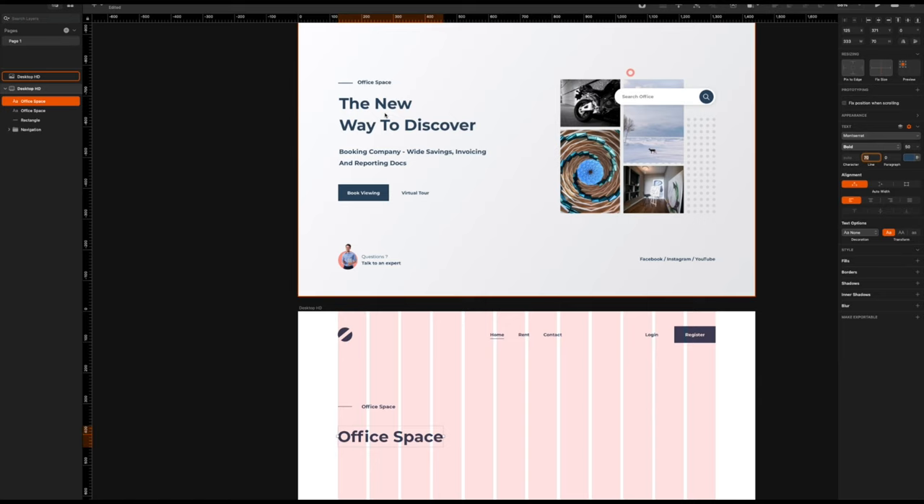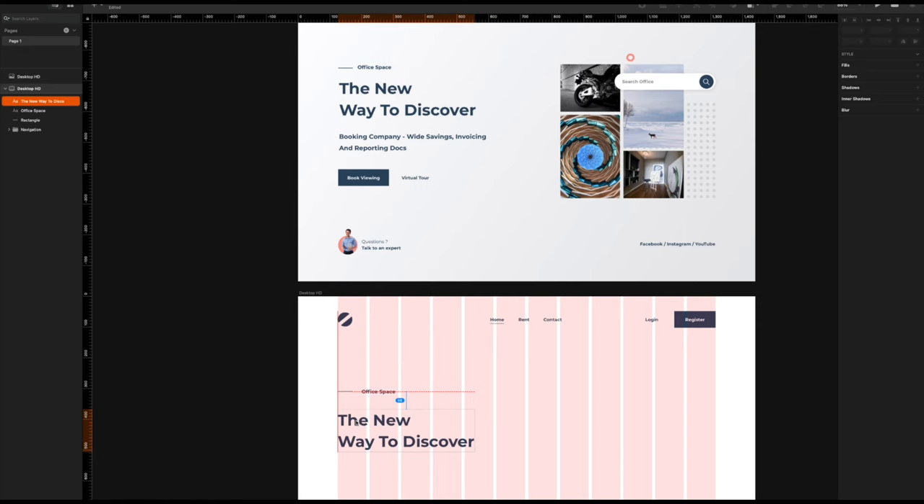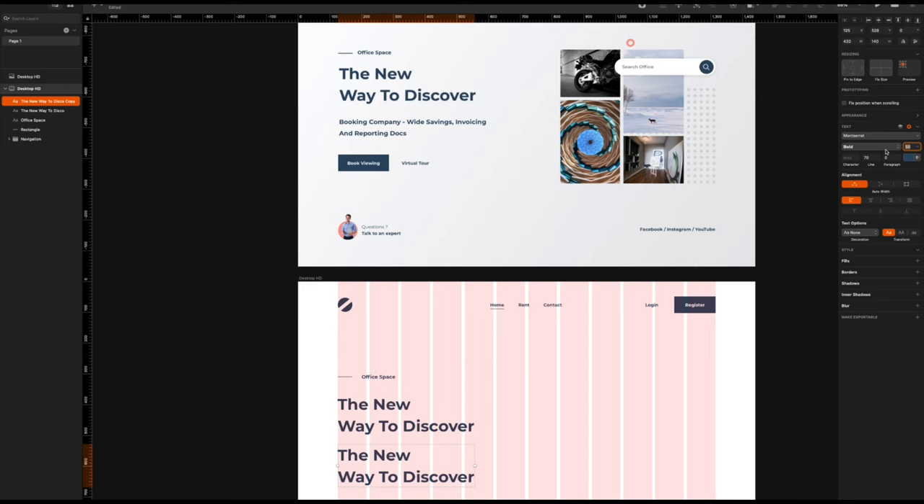Okay, once we have that, let's type the new way to discover. Okay, this looks good. Click outside, so we have that, and now we need the other text, which we copy and paste again. Change this to 20 pixels. Drop the line height now because this is too high, to, let's say, 37. Yeah, looks good.